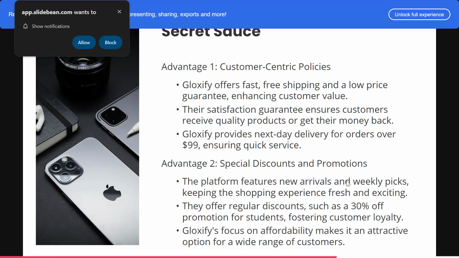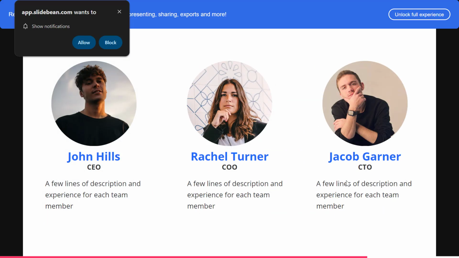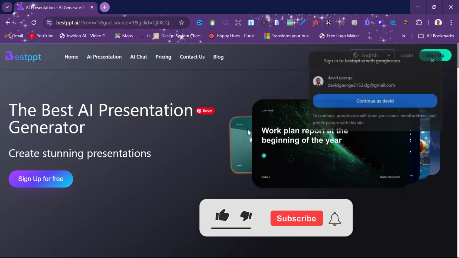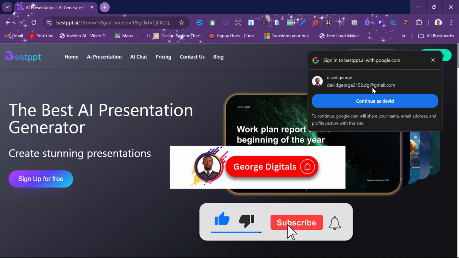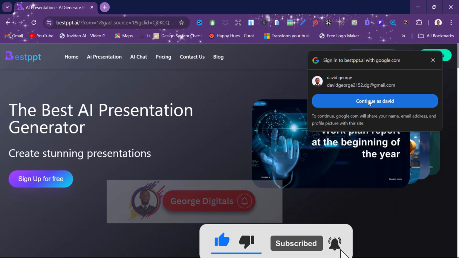Now this will be taking us to the last tool, and the last tool we have on our list is known as bestppt.ai. It's a PowerPoint presentation tool where AI also generates for you everything you want. So let's check it out. When you head over to this AI, you can just sign up for free or just continue with your Google account.